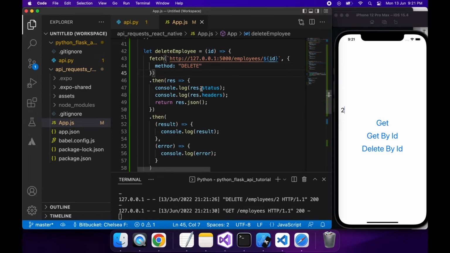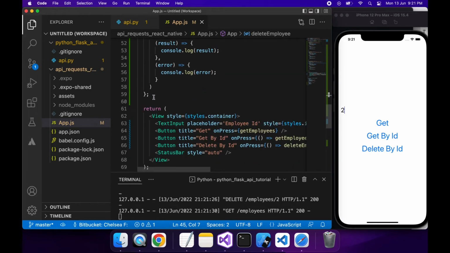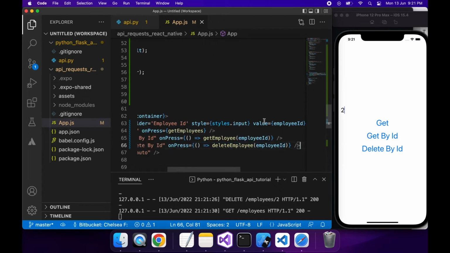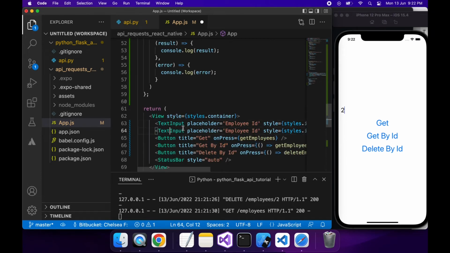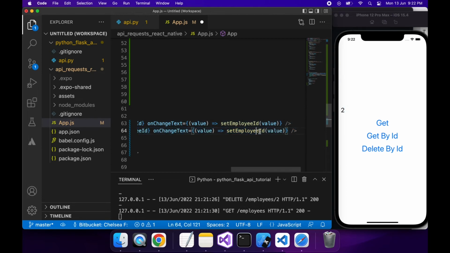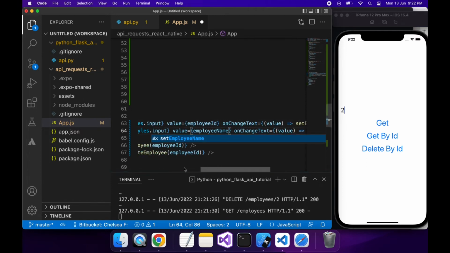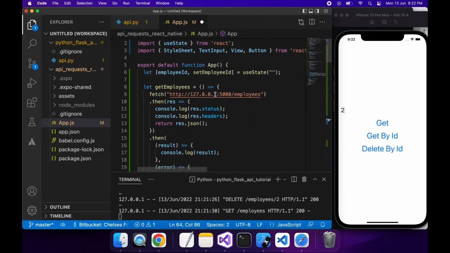So now that we've got a delete going, we can actually go ahead and add an update. An update is very similar in terms of code, but what we're going to need is another text input which takes in the employee name, and that's because that's the property we're going to want to update on the different employee models. So this time I'm going to have a set employee name and an employee name state variable, and I'm going to go ahead and define those above as well.